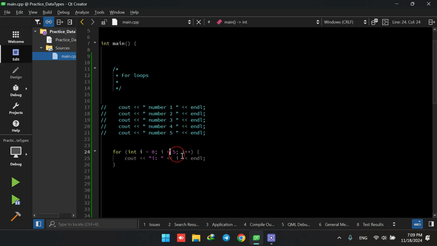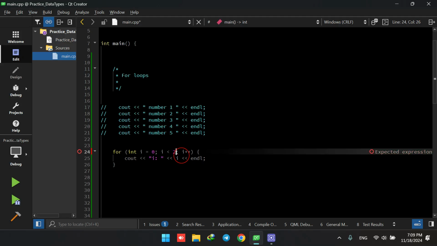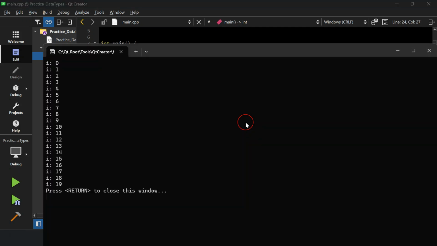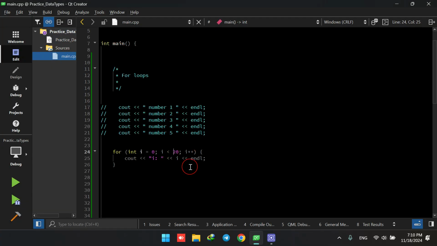Even if we want, instead of 5 we can put 20. Whatever number we would like, we just put it here and it will go for it. Let's see. Yeah, so here it starts from 0 to 19. And if we want to print number 20 as well, we can say smaller or equal to 20. And instead we could say, for example, let's start from 1 this time.